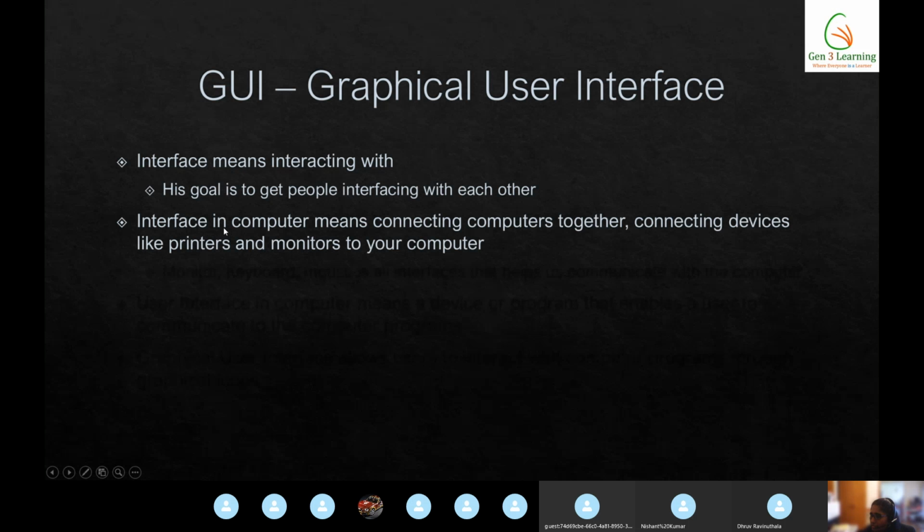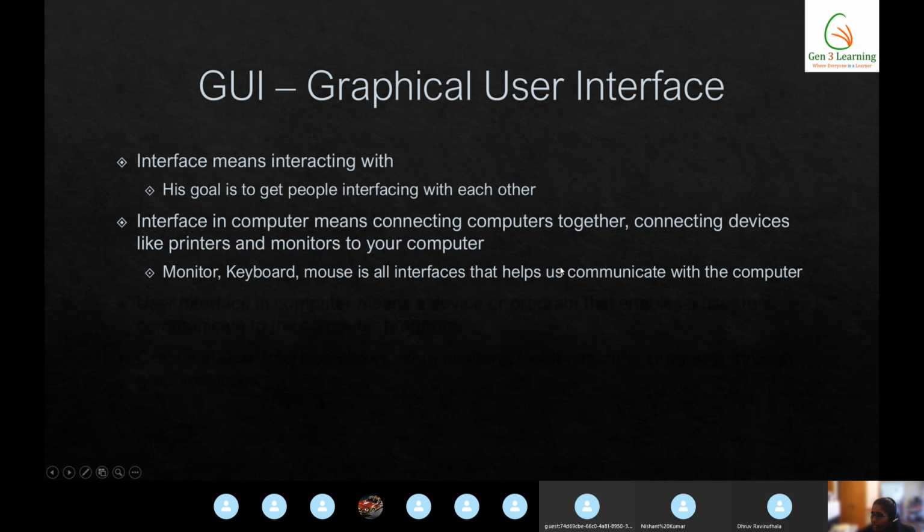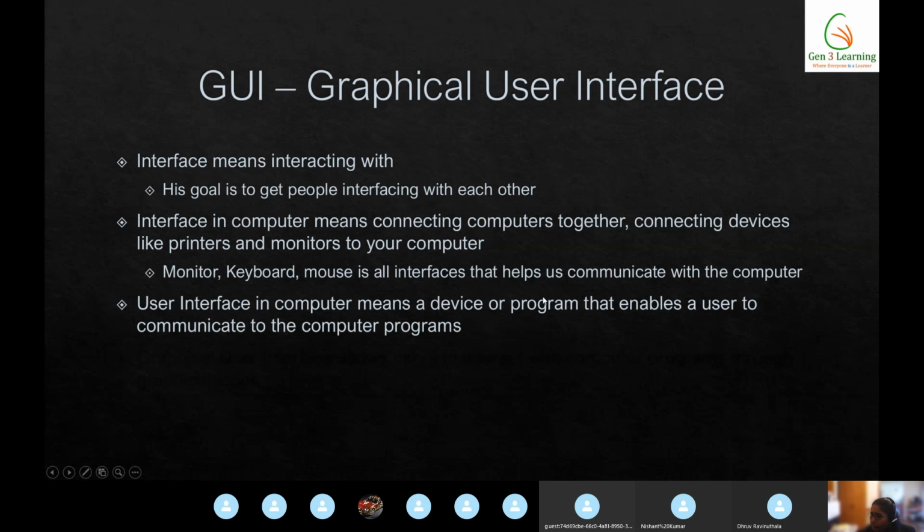Then interface in computing basically means connecting computers together or connecting devices, like printers, monitors, the mouse and all those, because those all help us to interact with the computer. So those are devices that we use to interact with the computer, and those are also called interfaces. This is the example that I gave you right now.